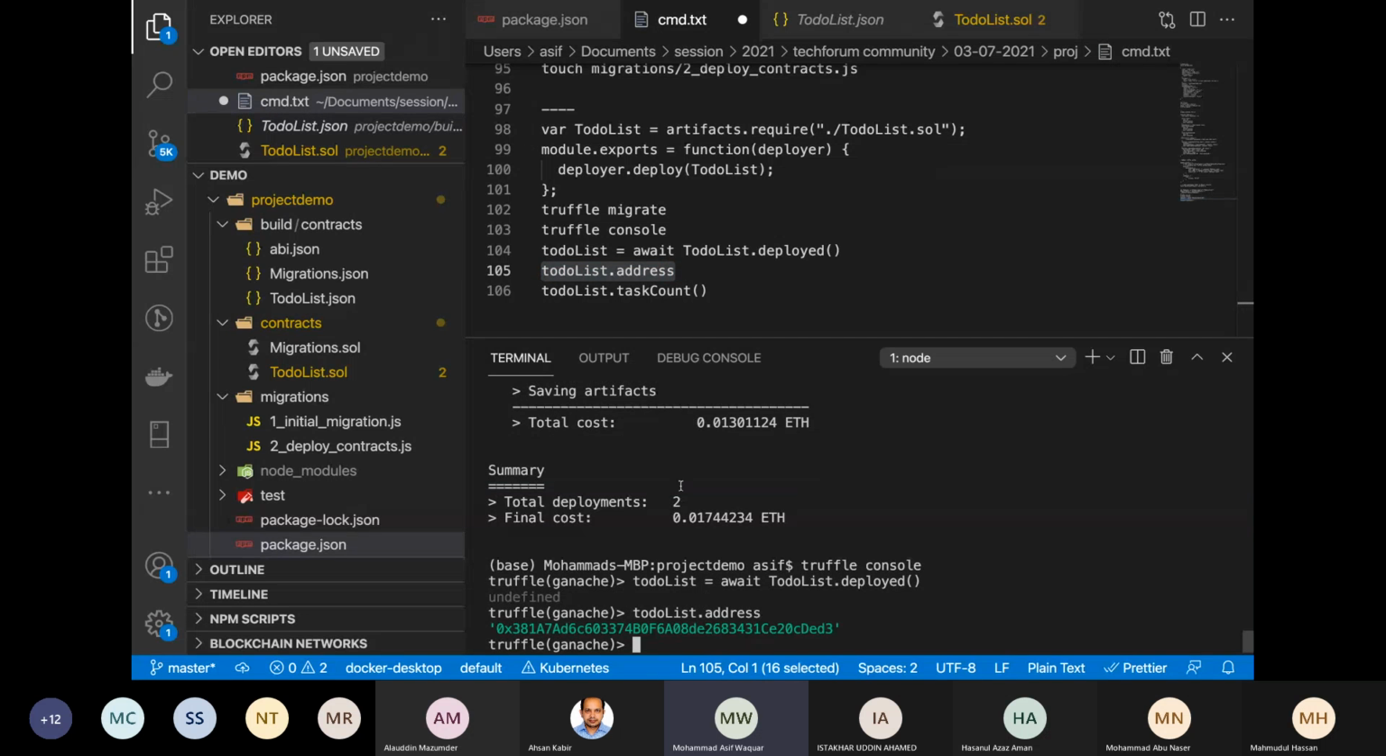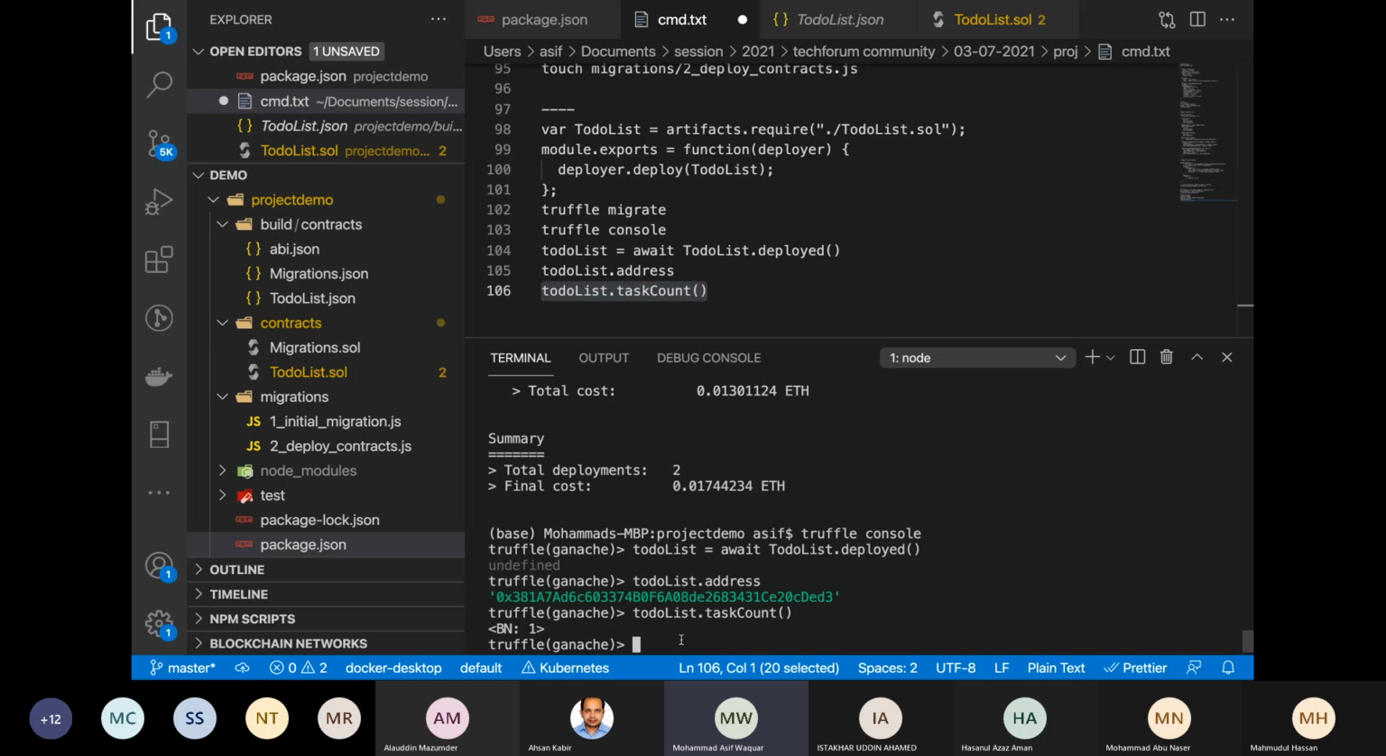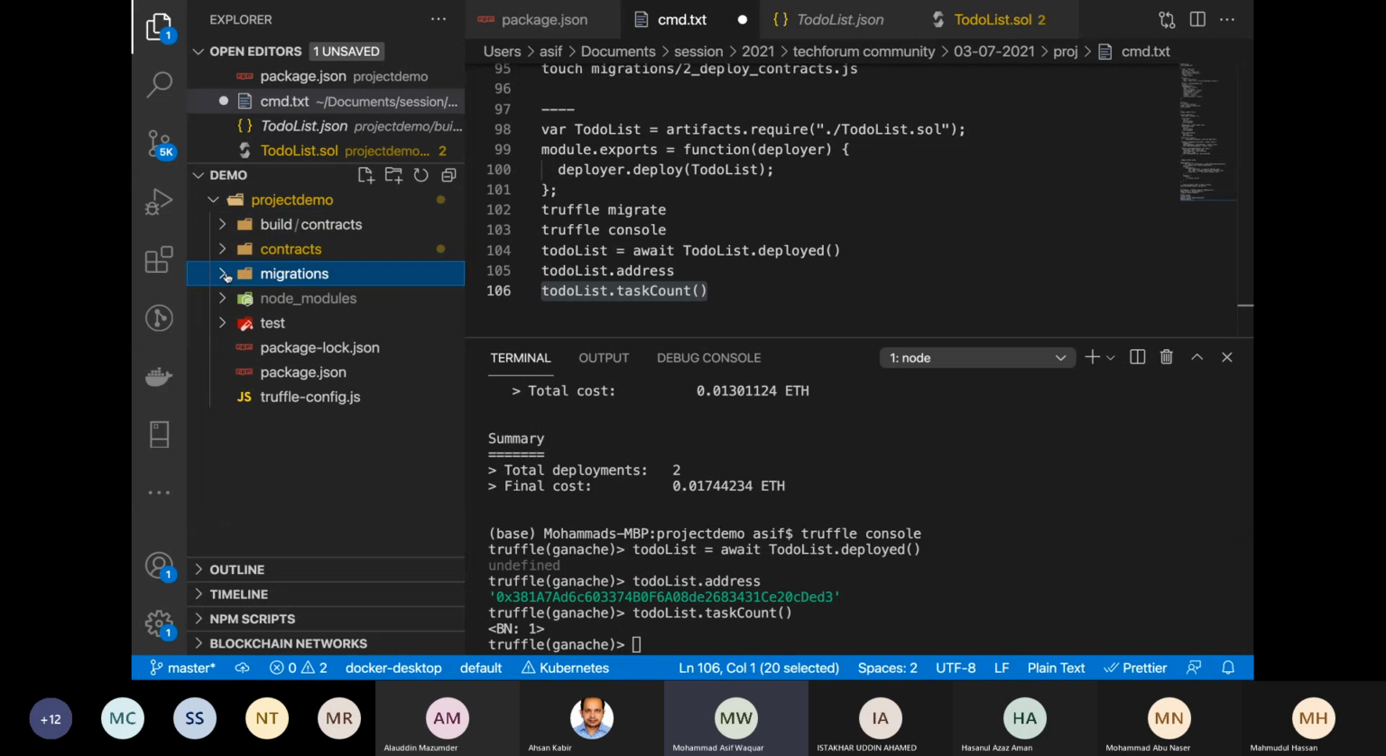Now I'm going to read the address of the smart contracts which I have deployed. This is going to show my smart contract address, and I'm going to do the same for what my task count is. Currently I have done only one transaction, so the task count is 1. That's one way of doing that. Another way is, let's create another project.